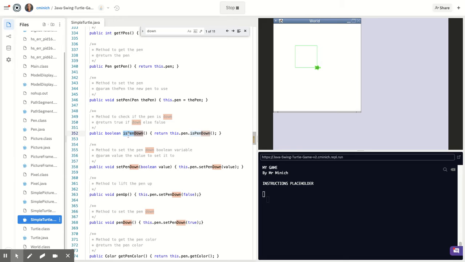Is pen down got milk? True or false? Is the pen currently down? Get it? It's a predicate method. It was named as a question. Is pen down? Versus pen down, darn it.